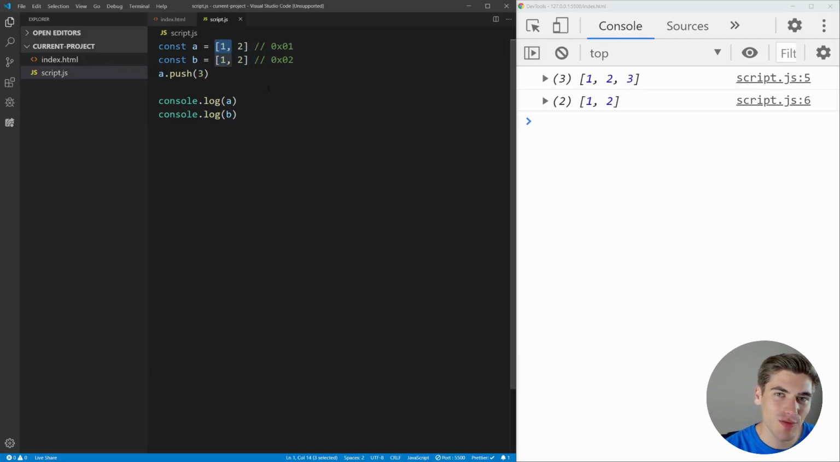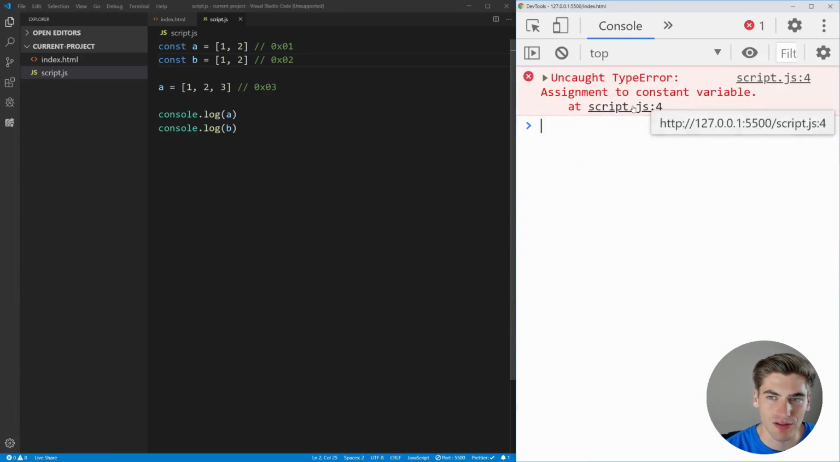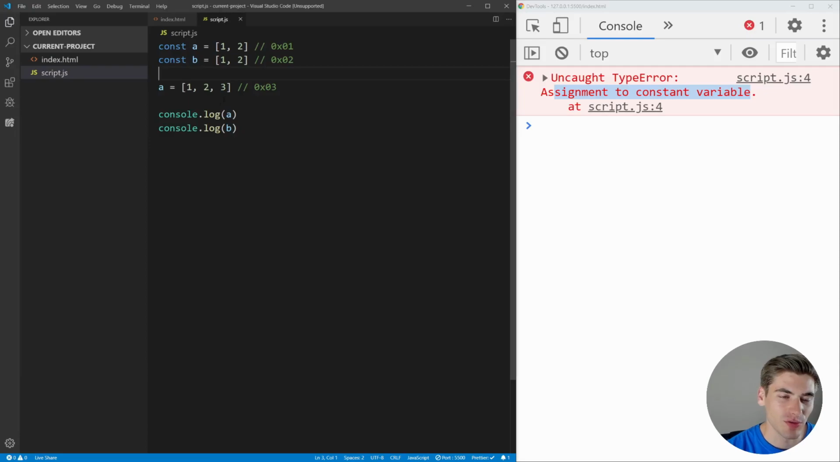And the only time you can change the memory address of an object, or an array in this case, is if you redefine it with the equal sign. So if we redefined A to be 1, 2, 3, like this, we're defining a new place in memory called 0x03, for example, and now this is going to throw an error. As you can see here, we have an error. If we go over to our console, it says assignment to constant variable. So the only time that we have to worry about changes to constant variables is when we redefine them, but we can modify them as much as we want.